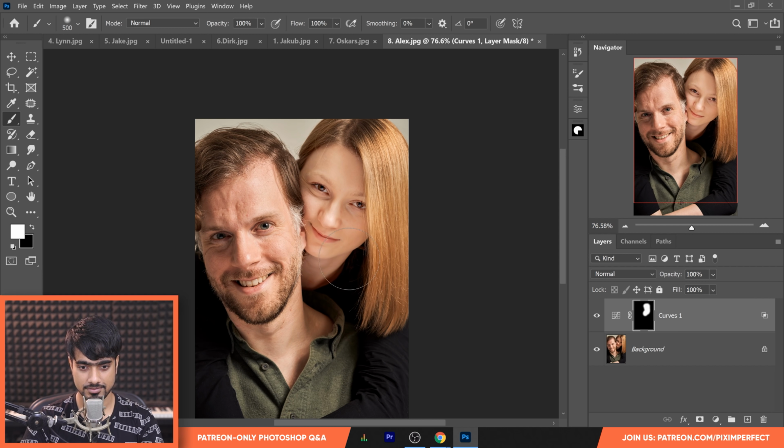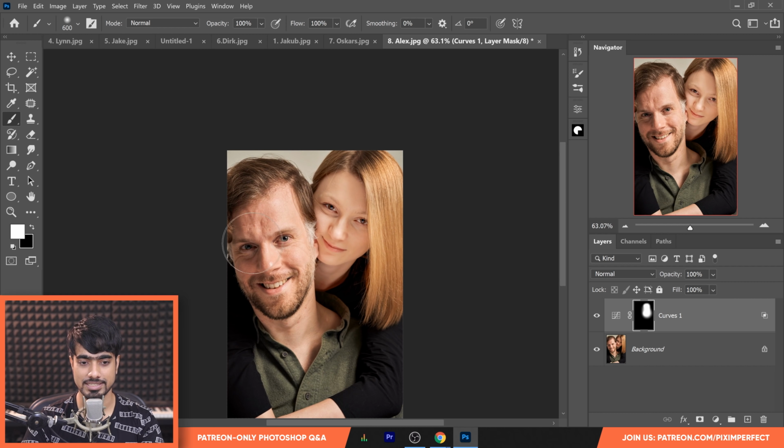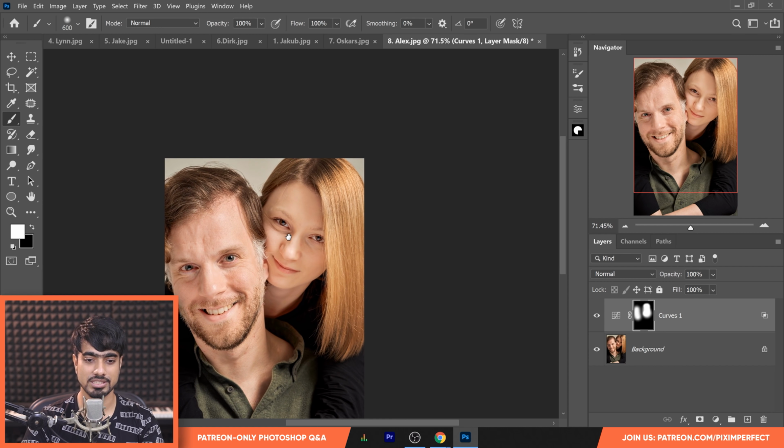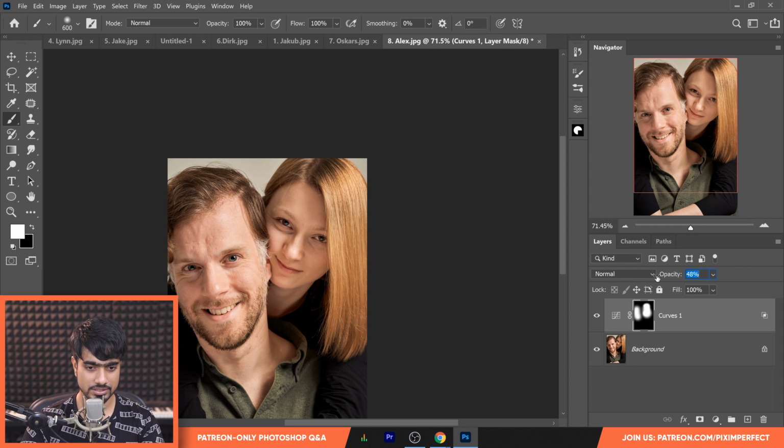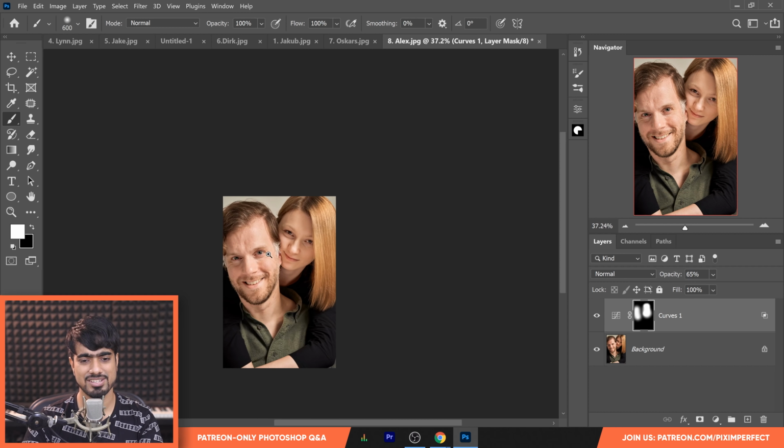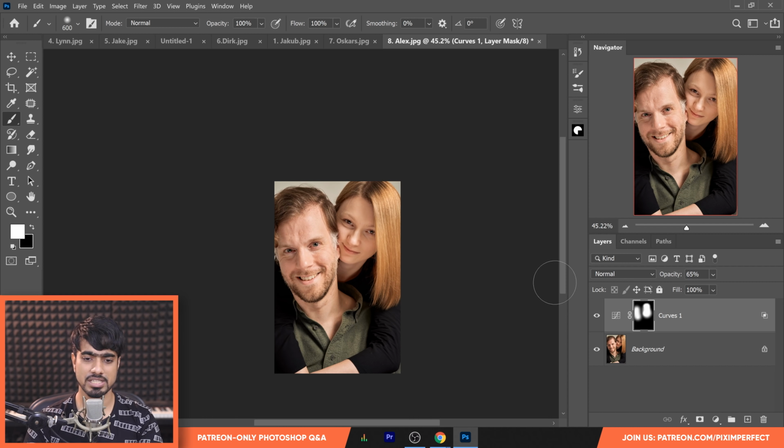Alright, there you have it. Now obviously you don't want that much of a difference in the lighting. A little bit on this subject won't hurt as well because you want similarity in there. And then you can just decrease the opacity. For this case, 68 or 65. How do you feel about that? Then you can adjust it according to your own specifications, but that's how you do it.